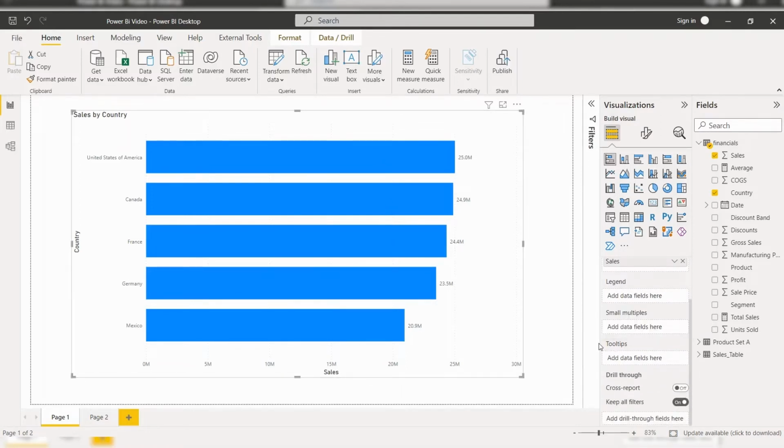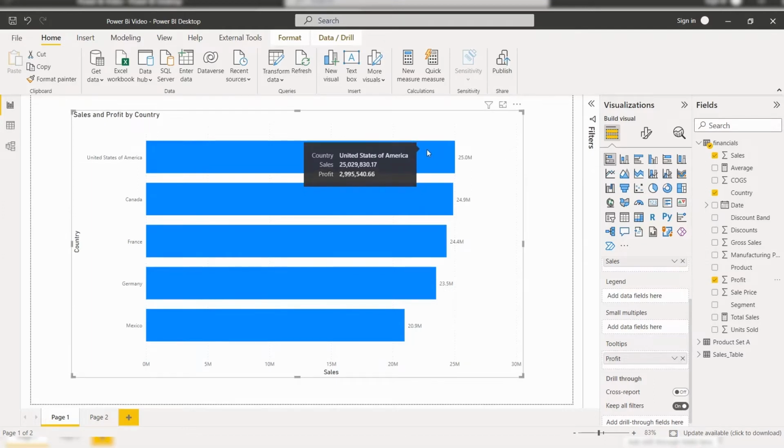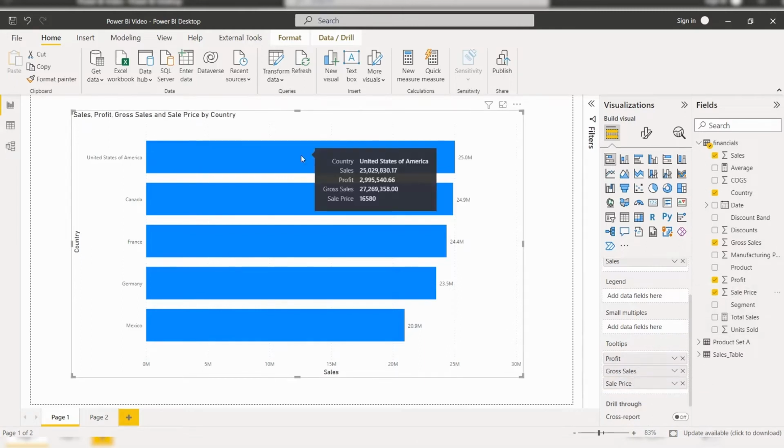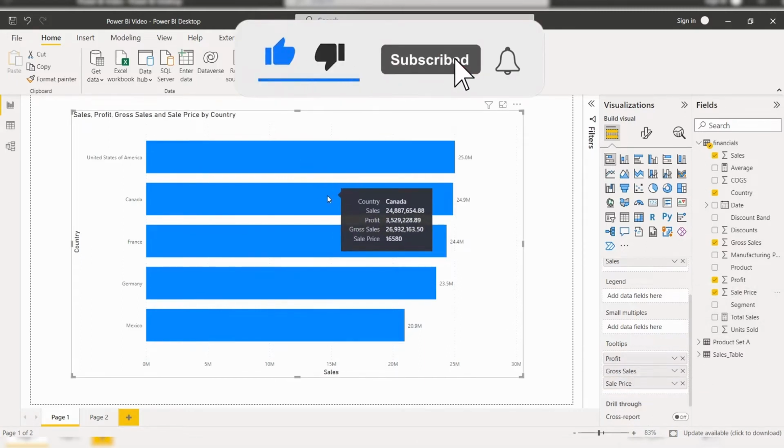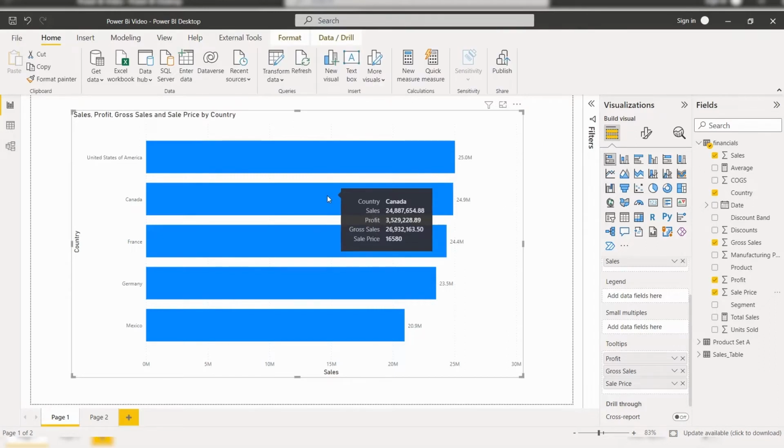Also, it is possible to add multiple values in the tooltip section. In this case, by default it displays the sales value, and if I want to display the profit value, then drag and drop the profit field into the tooltip section. Now hover over any of the bars in the chart, and it displays the country name, sales value, and the profit value. In the same way, we can add many fields into it, so that for the selected country we can see the sales value, profit value, gross sale value, and the sale price value. Now we know how to add a tooltip value and multiple values in the tooltips.